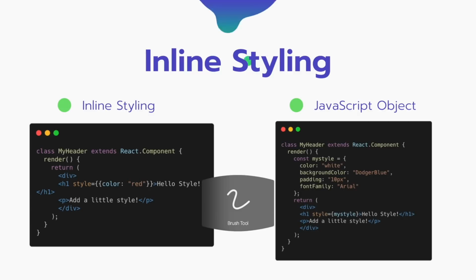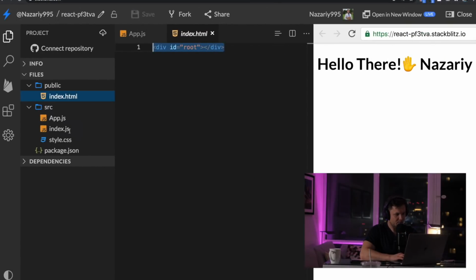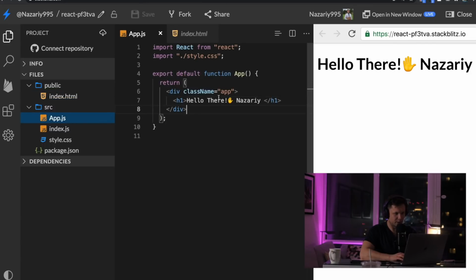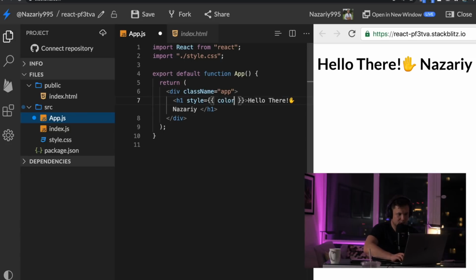So as an example here, I can directly in my HTML specify the color here, right? Or, for example, I can create another JavaScript object for the style, and I can simply apply it to my element, right? And we can actually do this in our application. So if we take a look at our app.js, hello there. Let's add a style to this h1. We'll say style is equal to, and let's give it, for example, color red. Boom. You see? Now this whole HTML has the color red. It's as simple as that, right?